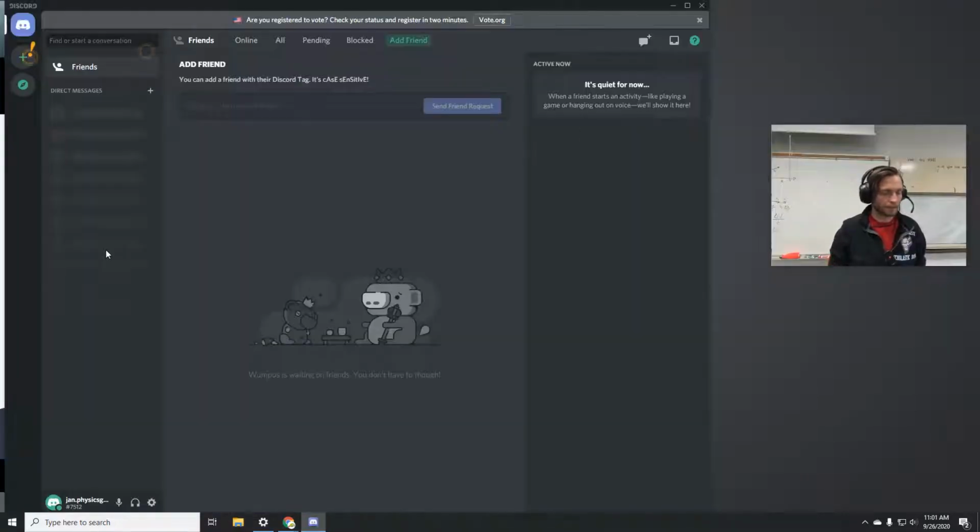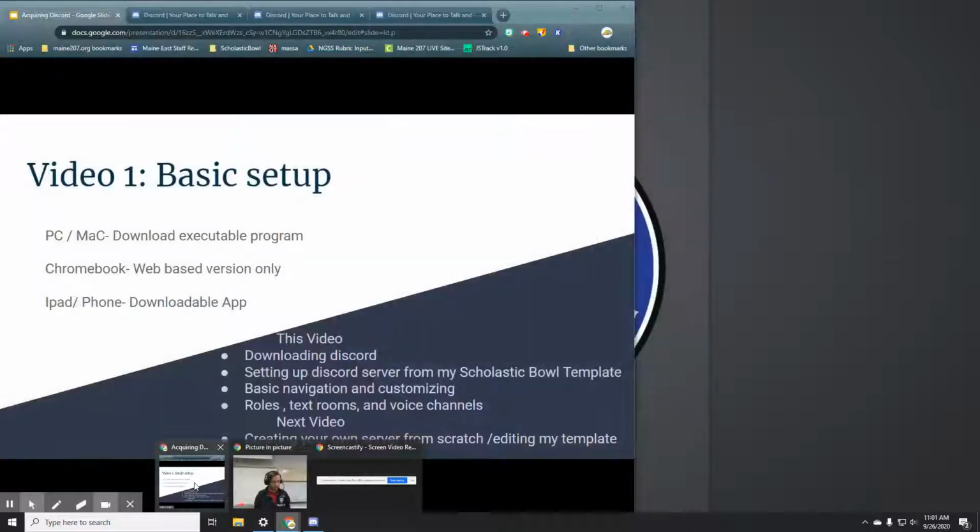When you first log in, you're not going to have any servers. You'll have this little exclamation point here to ask you to add a server. But I'm going to show you how to copy my server template over so you don't have to create anything. It'll be nice and fast.